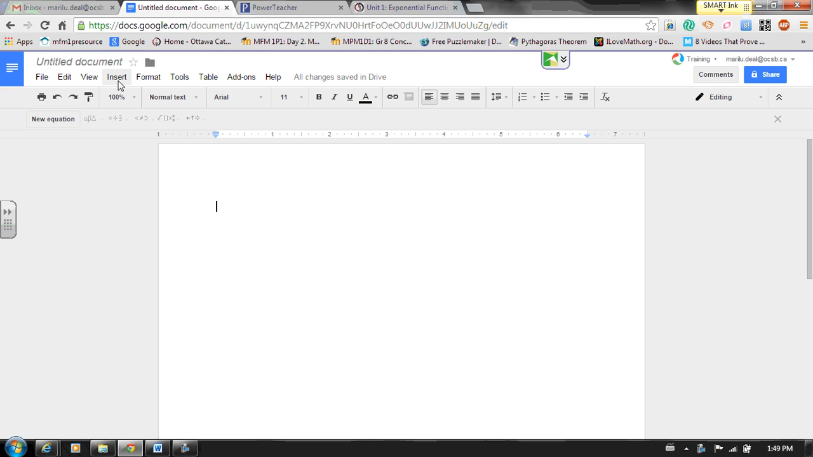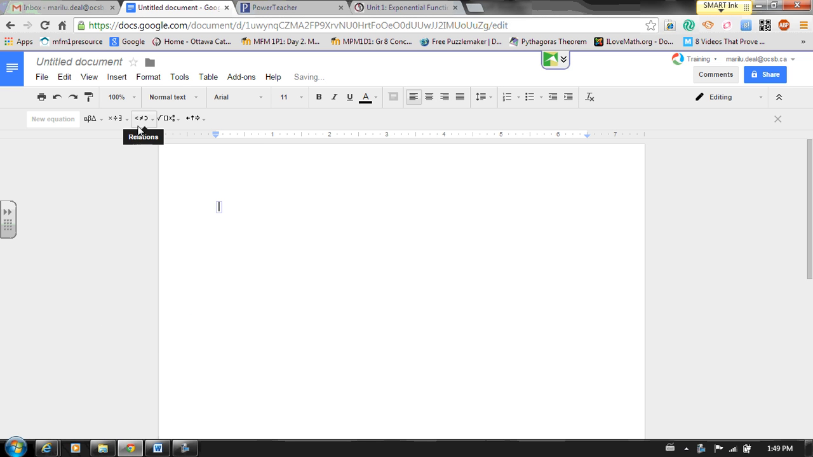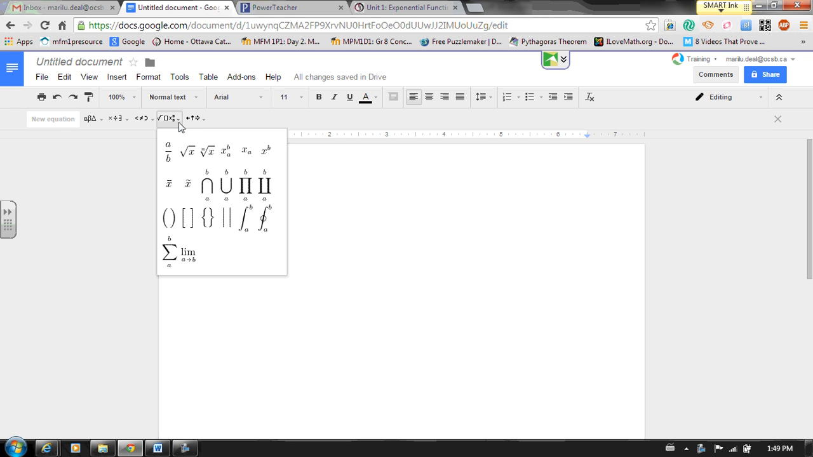Once you're there, if you go to the Insert menu, you're going to see where it says Equation. So I'm going to click on Equation. Once you do that, you'll notice a new toolbar opens up underneath. So I'm going to start off by clicking on this one right here. If you scroll over it, it says Math Operations, and it brings a whole new drop-down menu.